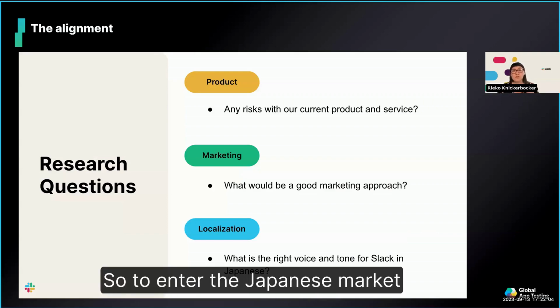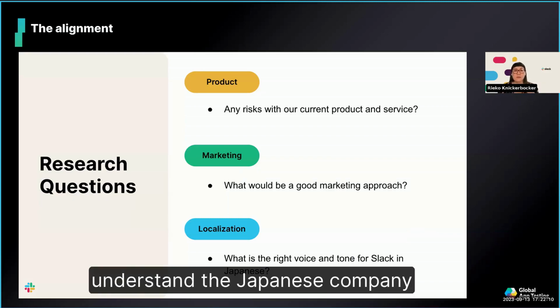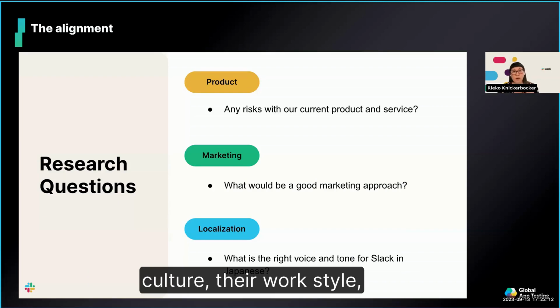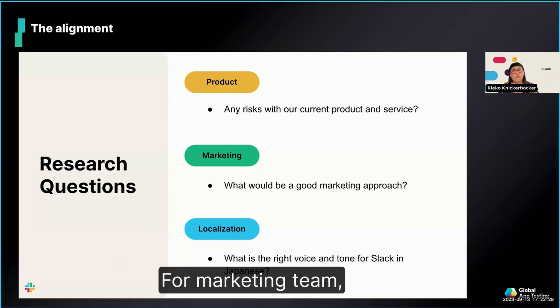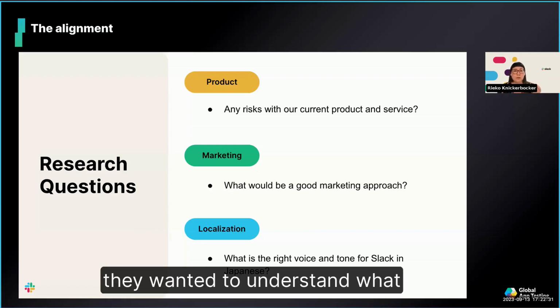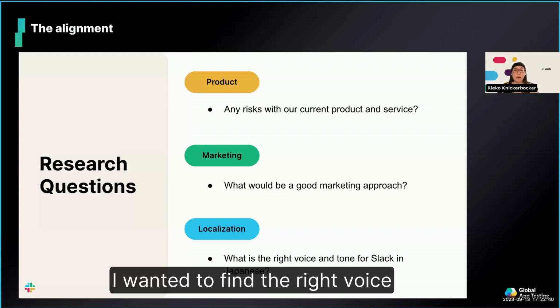So to enter the Japanese market in the best way possible, there was a strong need to understand the Japanese company culture, their work style, how they use tools in the office, and so on. Most specifically, for the product team, they were trying to figure out if there were any risks with our current product and service. For the marketing team, they wanted to understand what would be a good marketing approach. And for me, the localization team, I wanted to find the right voice and tone for Slack in Japanese.